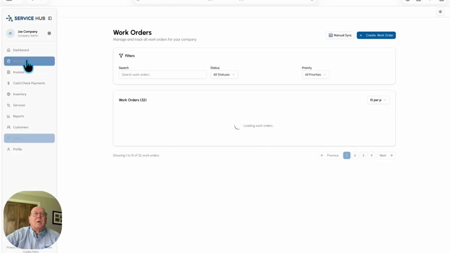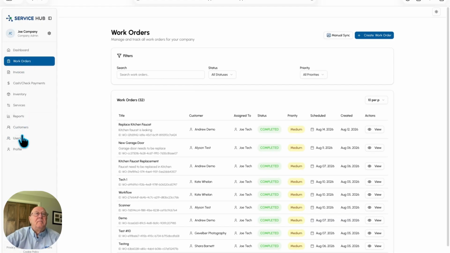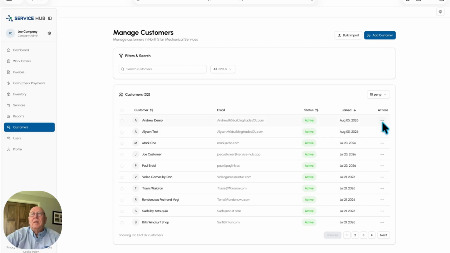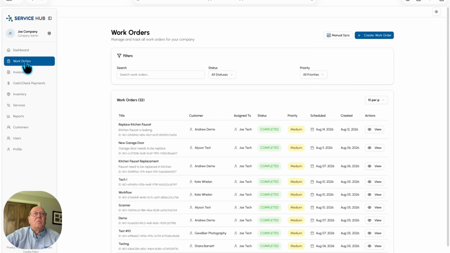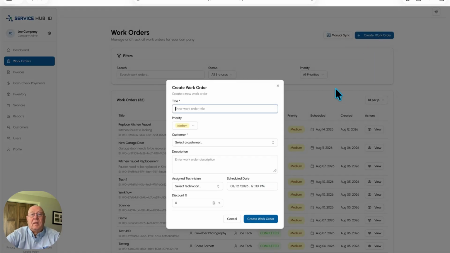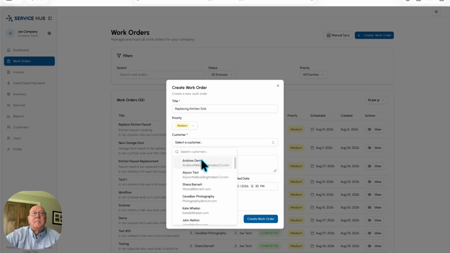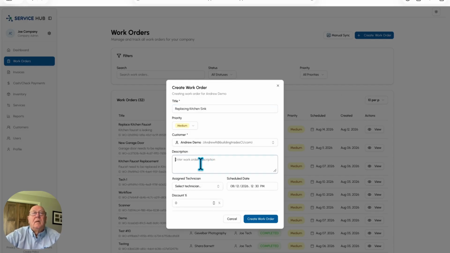So let's create a work order. There are two ways you can do it. If you come down here to a customer and you want to view their details, you can create a work order from here, or you can come up here to work orders, create a work order, and give it a title: replace kitchen sink. We select the customer, we'll just take the first one, and give it a description: sink is leaking in kitchen.